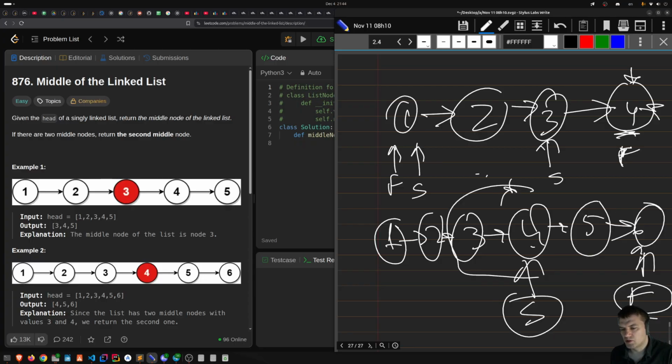So there are two middle nodes. And according to the task, I should return the second or last middle. So I need to return 4. So I'll start coding.